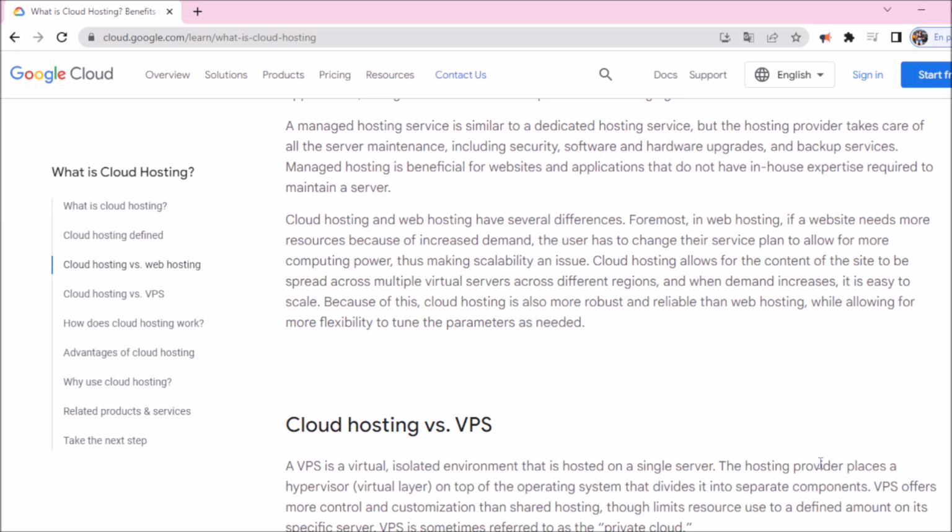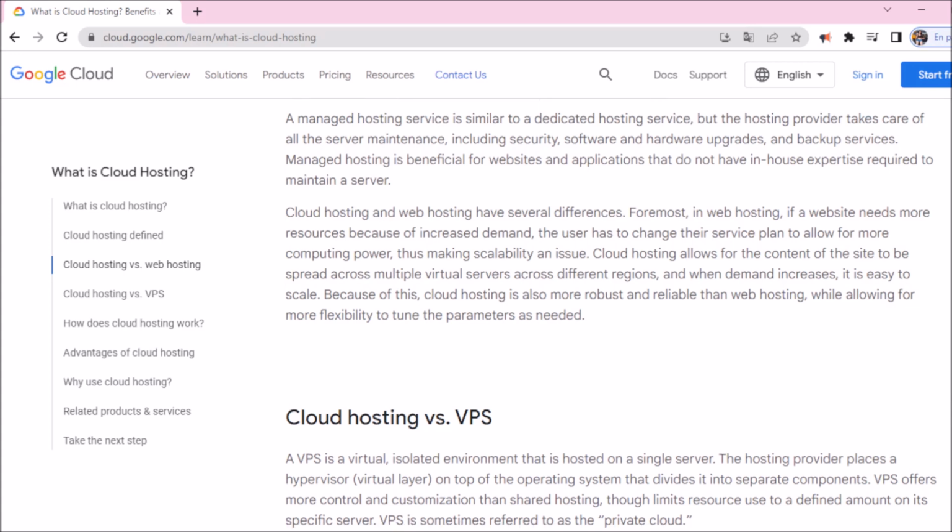Cloud hosting and web hosting have several differences. Foremost, in web hosting, if a website needs more resources because of increased demand, the user has to change their service plan to allow for more computing power, thus making scalability an issue. Cloud hosting allows for the content of the site to be spread across multiple virtual servers across different regions, and when demand increases, it is easy to scale. Because of this, cloud hosting is also more robust and reliable than web hosting, while allowing for more flexibility to tune the parameters as needed.